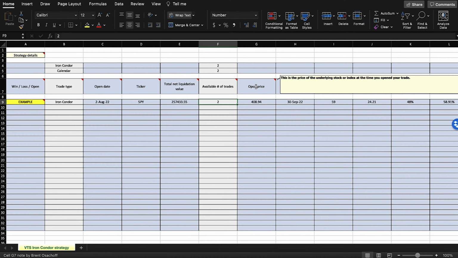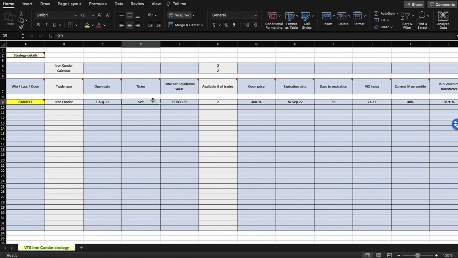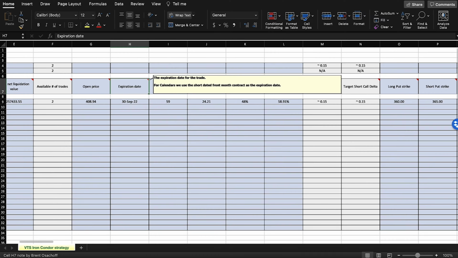Next is just the open price. This would be the price of the SPY in the moment that we opened our trade. Expiration date, fairly self-explanatory.